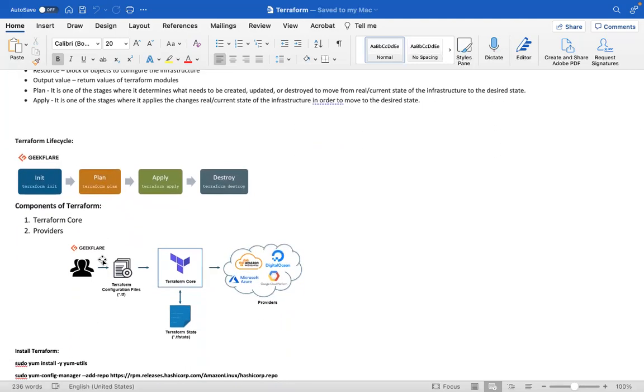So the Terraform files will be saved with a .tf extension. Okay, .tf extension. The documents will be saved as docs, right? And a YAML file .yml, and a JSON file .json. CloudFormation .yaml, right? Very similar like that. The Terraform files will be saved with a .tf extension.